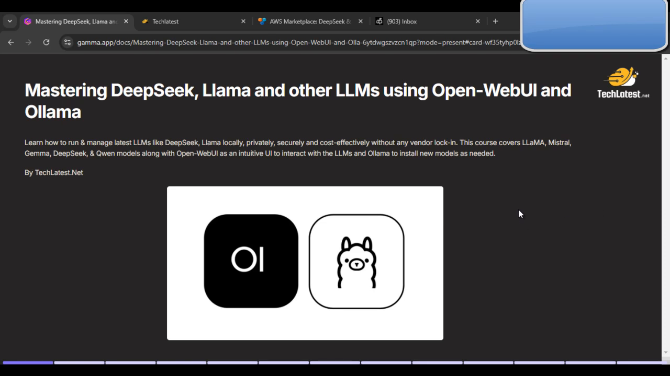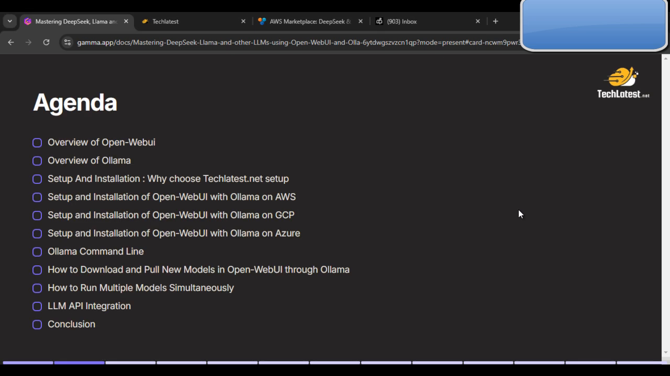So hello and welcome to another lecture in the Mastering DeepSeek, Llama and other LLMs using Open-WebUI on Ollama course by techlatest.net. So far we had covered a lot of things like course overview, objectives, then overview of Ollama, setup and installation by choosing techlatest.net setup. Now in this lecture we'll cover setup and installation of Open-WebUI with Ollama on AWS.